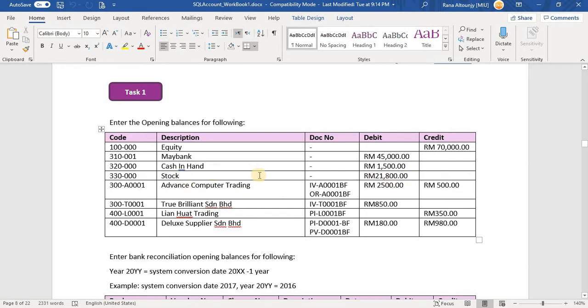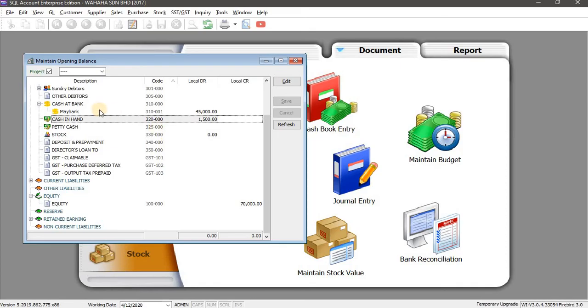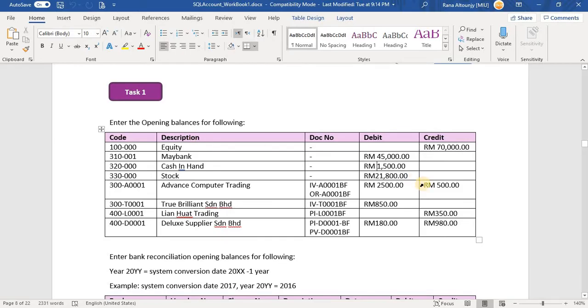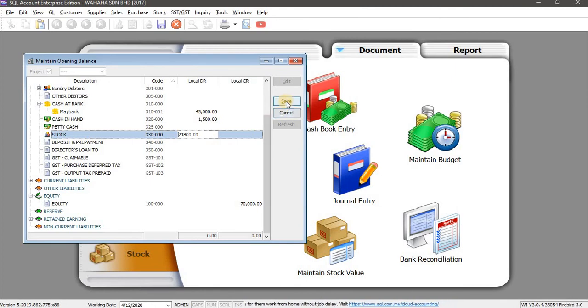Then we have the stock. We have the opening balance for the stock. Here we have the stock. You cannot edit unless you press edit here. So we press edit and try to add the amount here. The amount of stock is 21,800. We press save. So again, we have the Maybank, cash in hand, stock, and equity.